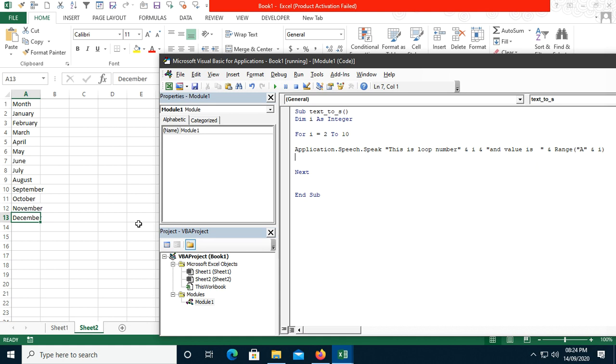Loop number 8 and value is July. This is loop number 9 and value is August. This is September. Okay, so you can see that we have taken the range only till 10.